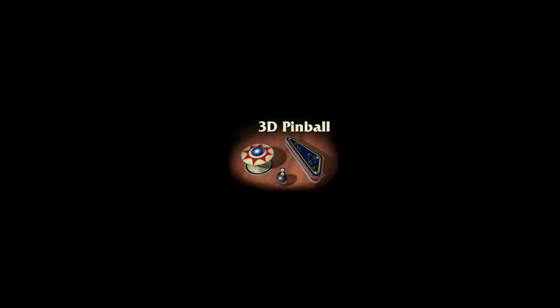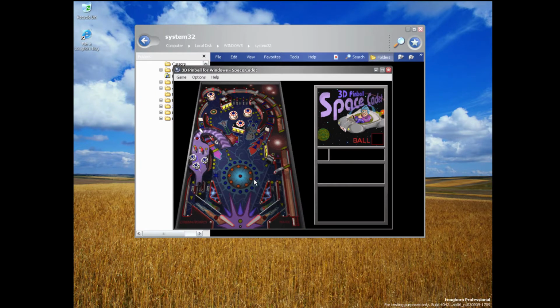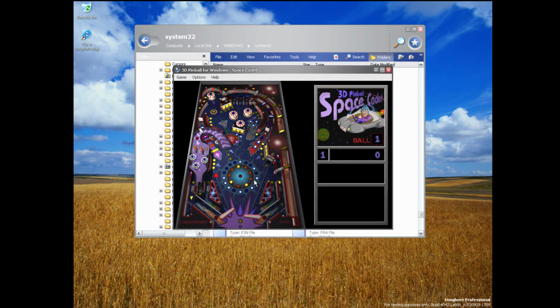Games, we still have your average games. We have 3D Pinball, Space Cadet. Anyone remember playing this all the time? Oh my god, it is so laggy. I don't know if I could play this. Let's just play a quick little round. Let's tilt the machine.